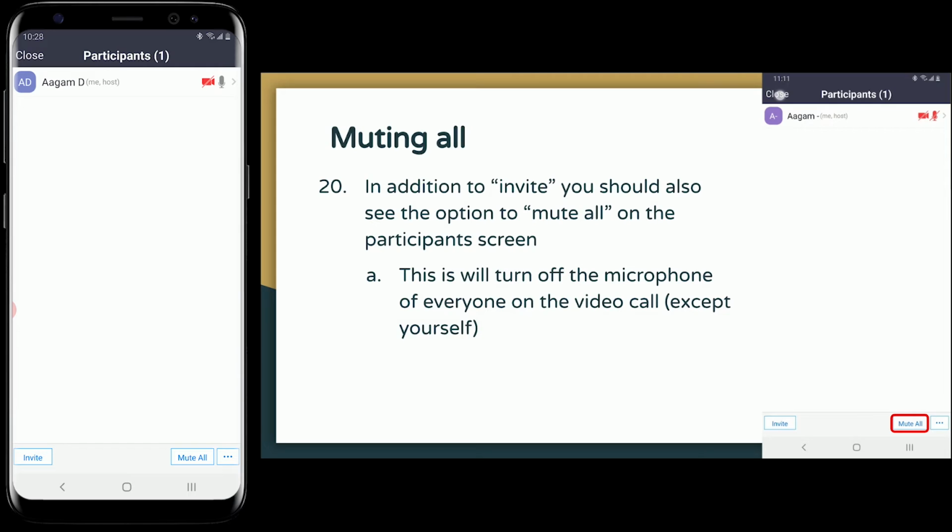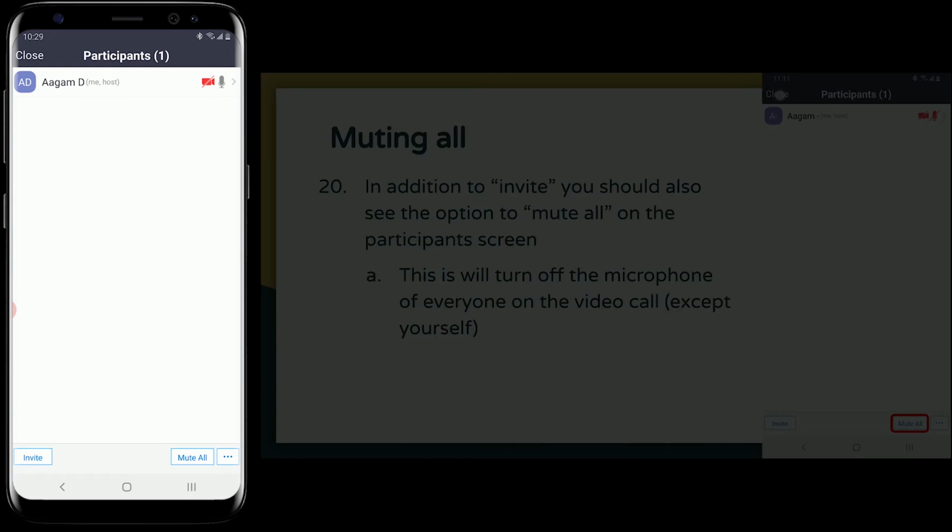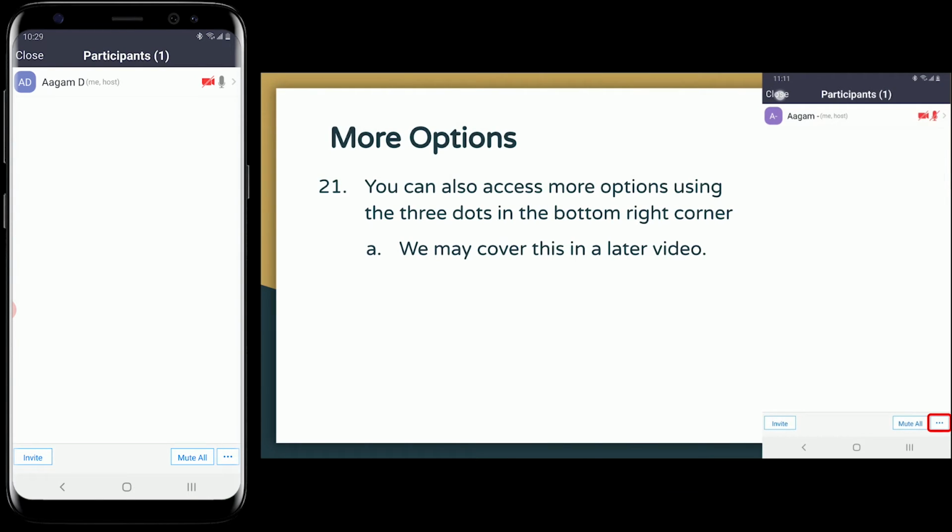Now that you're back at this main participant screen, you can try another option, which is muting all. In addition to invite, you should also see the option to mute all on the participant screen. This will turn off the microphone of everyone on the video call, except yourself. Note that you also have more options. You can access those additional options using the three dots in the bottom right corner. We may cover some of these additional options in a later video. These options are for more complicated use.